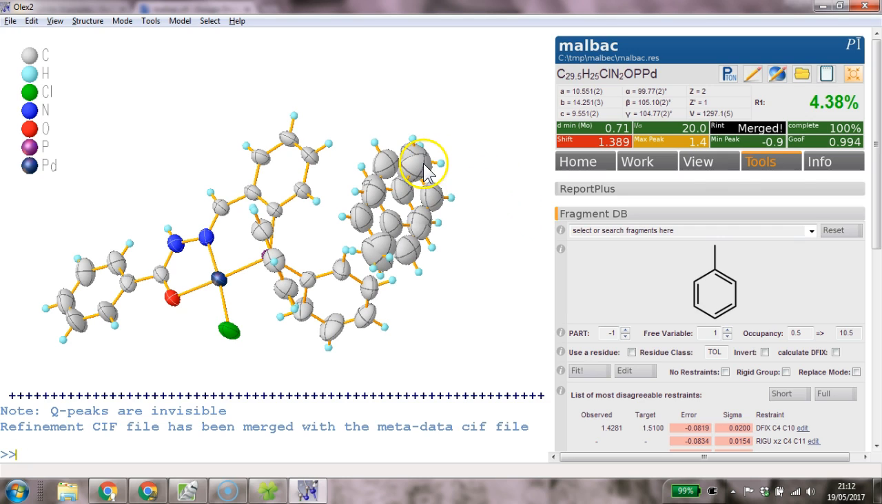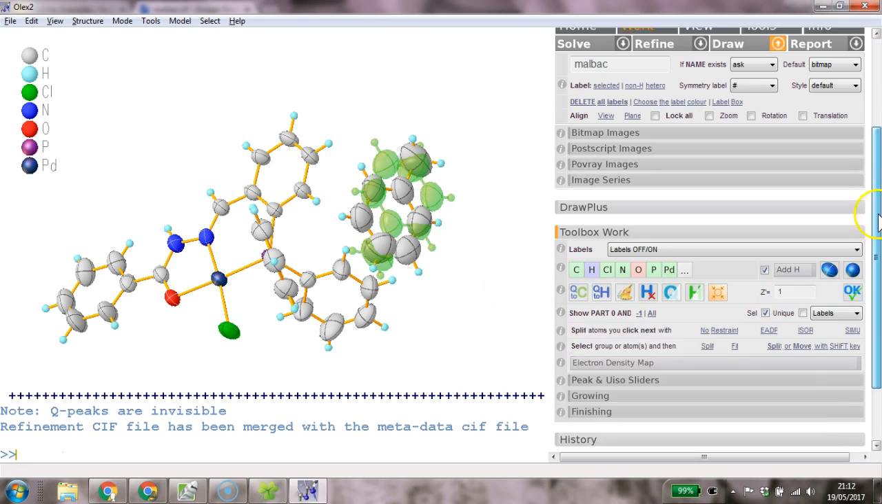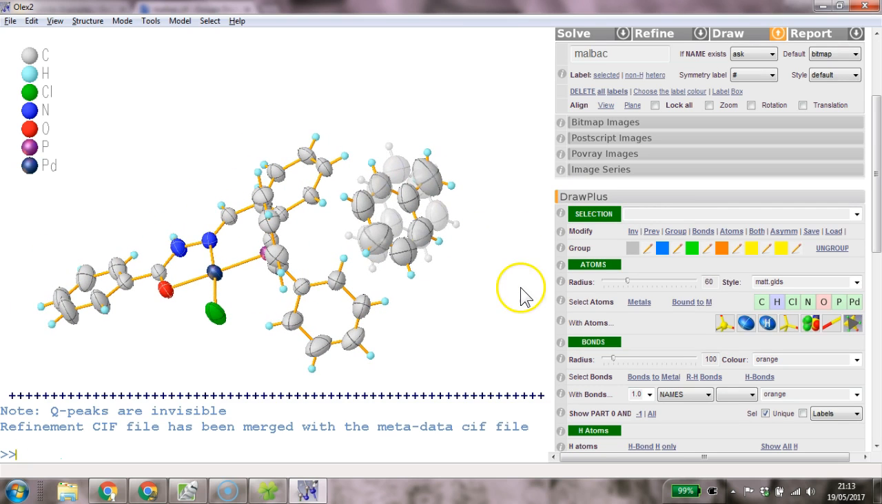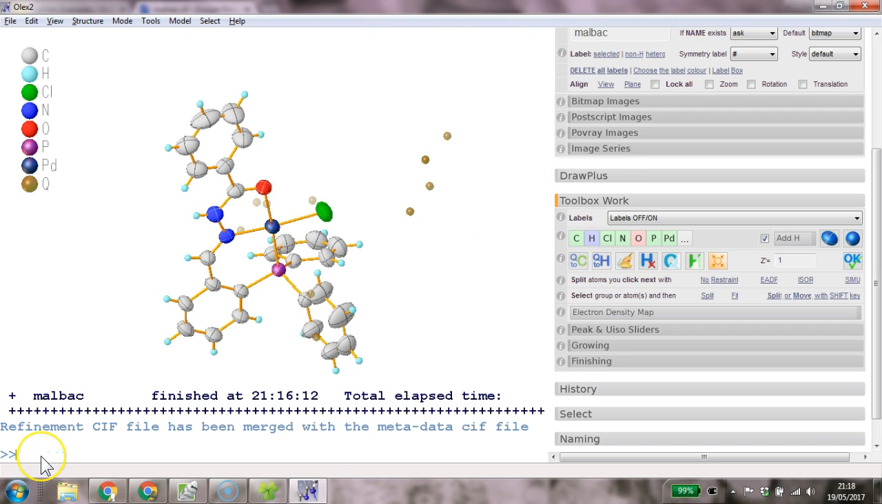In order to make this visually a bit better, we can select one of those, head over to work, draw, and if you have draw plus installed, you can then group these and make them a particular color, and then you get this sort of view that I've got here where you can see the disorder lying in here.